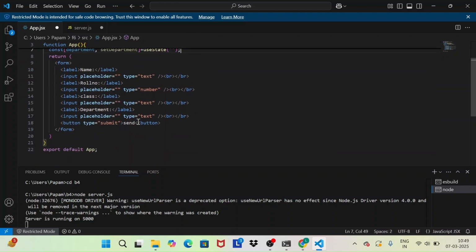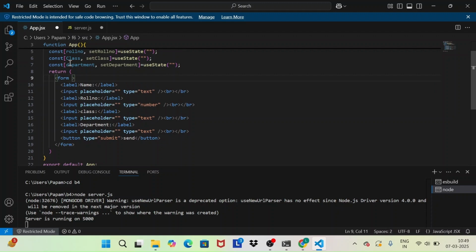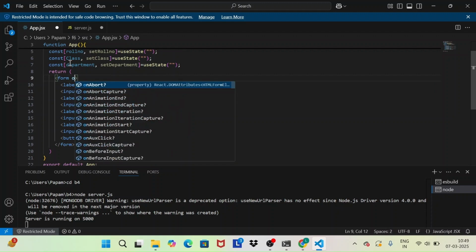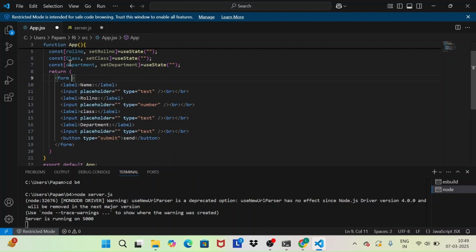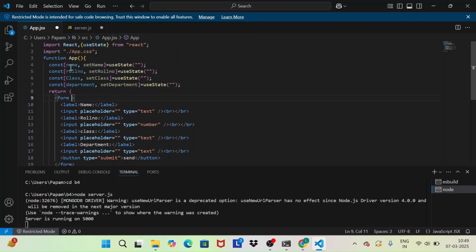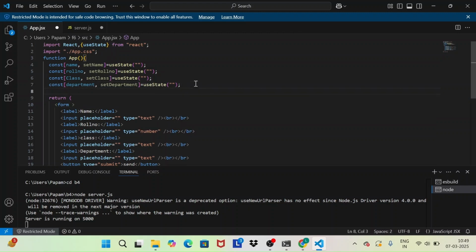So after pressing this send button, it should go to our post request. For that, I'm going to create a function for posting. We need to create this function. Here we'll create the function. So const, we're going to name it handleSubmit. It will contain a function.